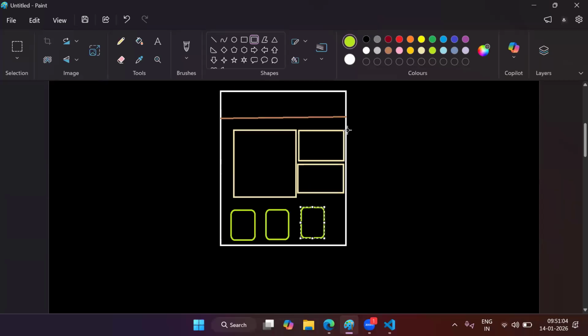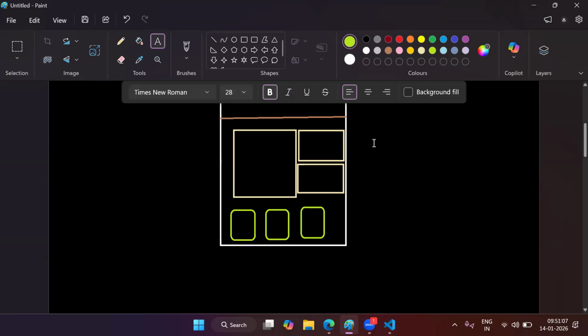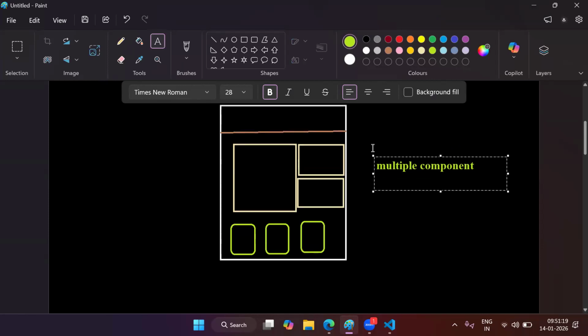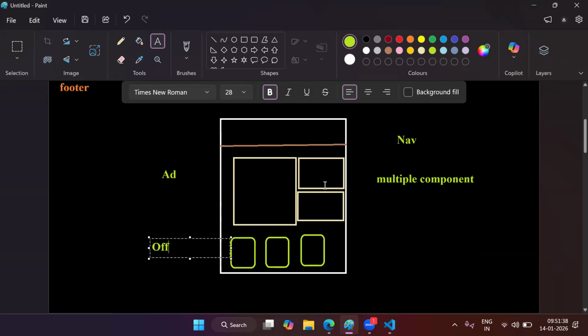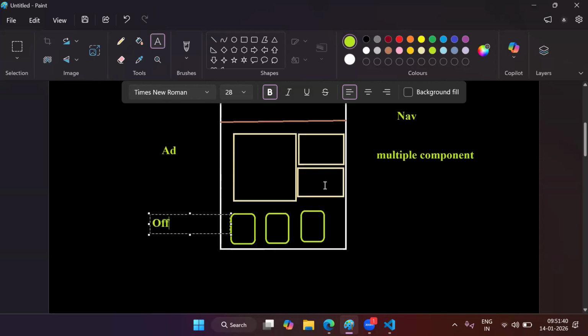Now this entire user interface, I want to divide into multiple components. Means all this entire design, I don't want to create in one component. Instead of creating this entire design in one component, I want to divide this design into multiple components. Like for nav, we will create one component called nav component. For this section, we will create one component called add component. For this section, we will create one component called offer. Like this, we will create multiple components. Okay, so let's do this part in today's session.